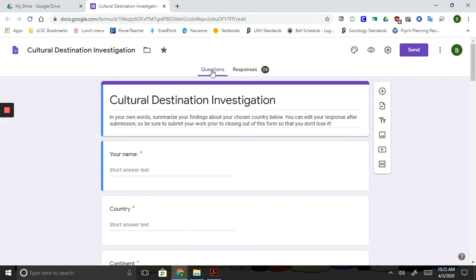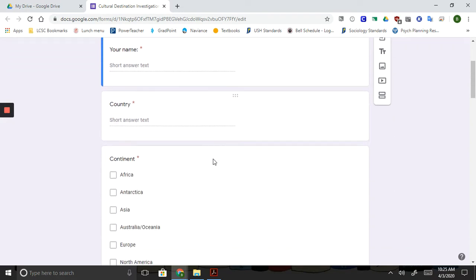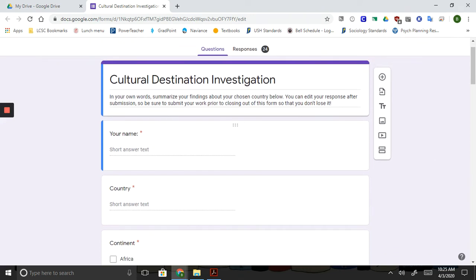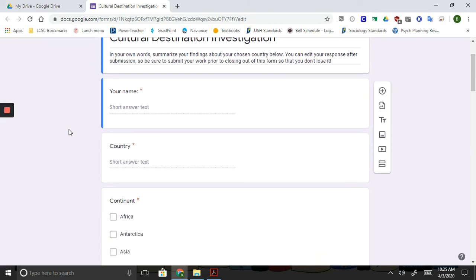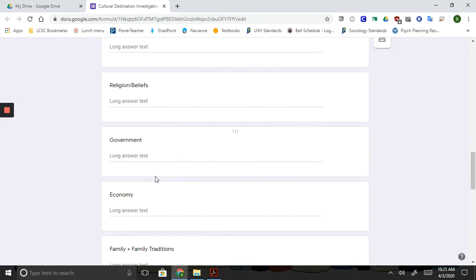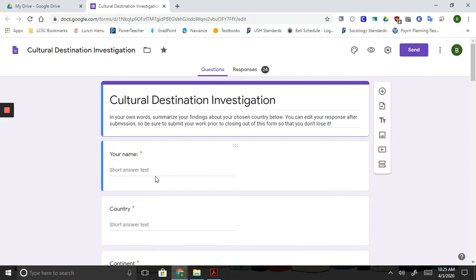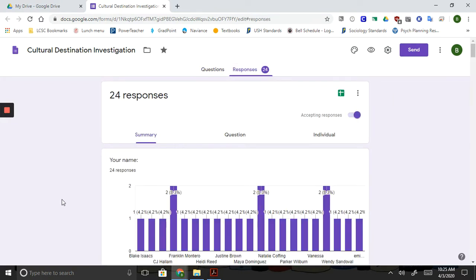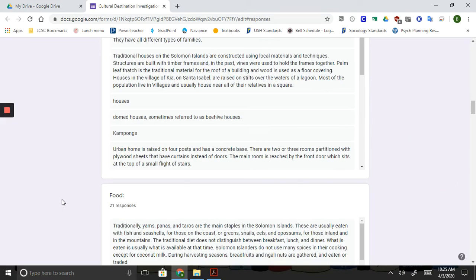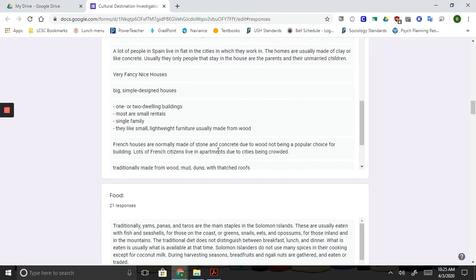So Google Forms, if you've not used them, you have the opportunity to pick out what type of questions you want students to answer. I've used this one for an activity that we do in sociology, but there's fill in the blank, multiple choice, short answer, long answer, whatever. And once students submit their responses, I like that you can see a summary of their responses, so everybody's all together.